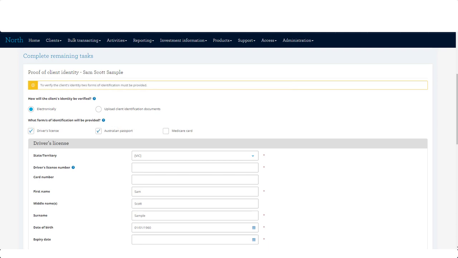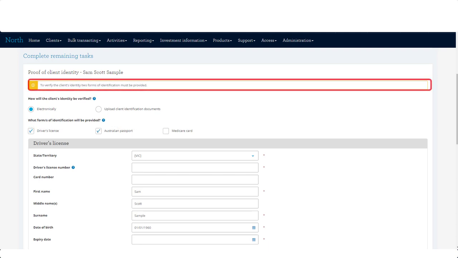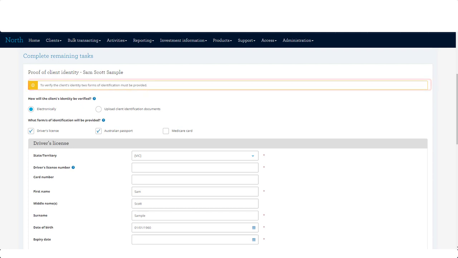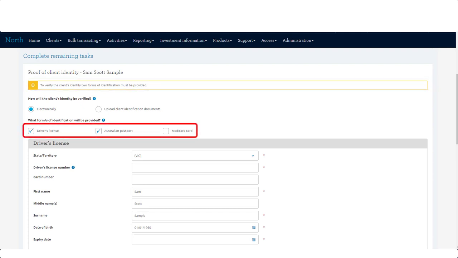If the client's background check failed, 2 client ID sources will be required. The ID documentation options will be presented as checkboxes in the North Online pre-submit documentation screen.